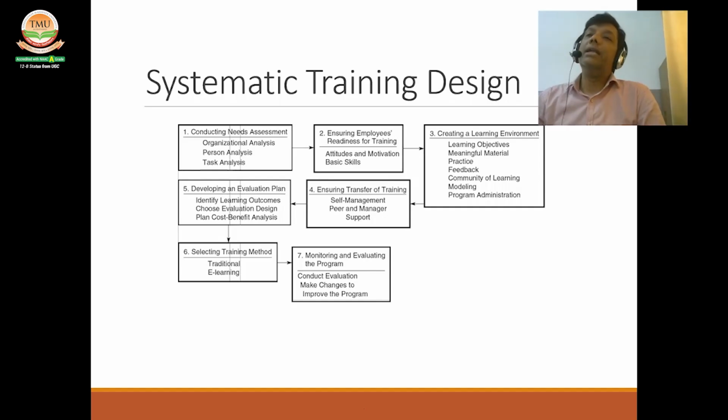Point 3, creating a learning environment. Yes, the organizational environment should be such that it promotes learning. Your employees should themselves come up for training sessions. They must ask the owner or employer, please conduct some training sessions for us. We want to learn about this. We want to learn about that. Creating a learning environment should be done after deciding your learning objectives.